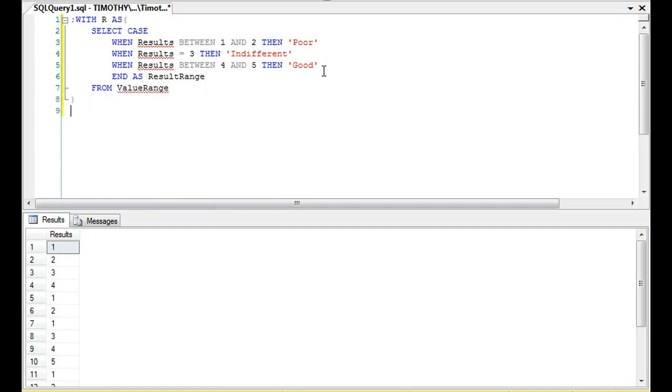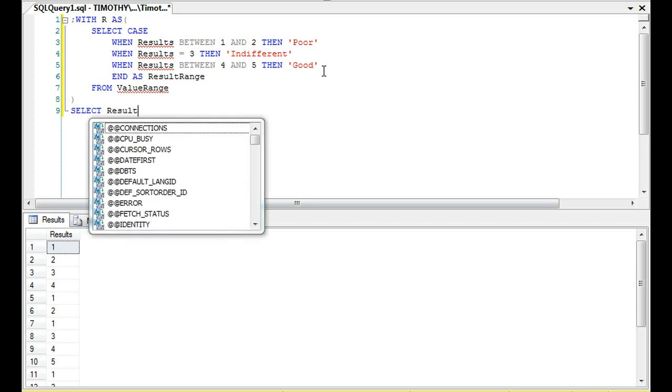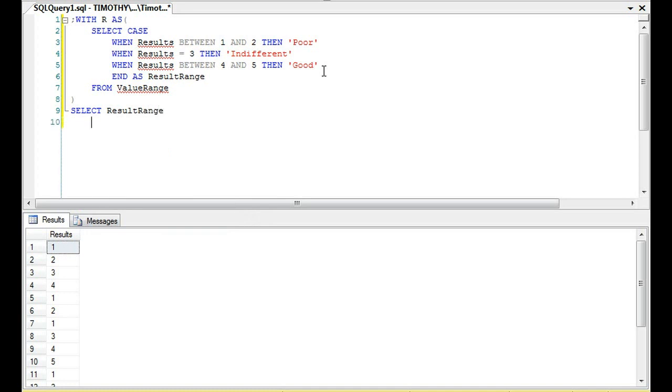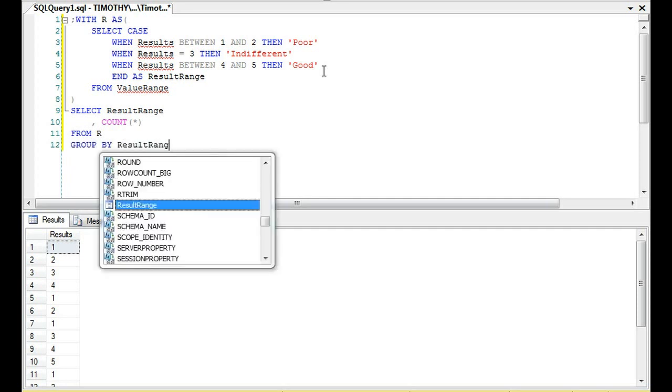And by the way, as a note, when I complete this, there are several other ways in which you can do this. One way that I've also seen is people will use a subquery. But if you're good at building common table expressions, it's a lot easier to do. It just depends. So count star from R, and then we're going to group by result range.